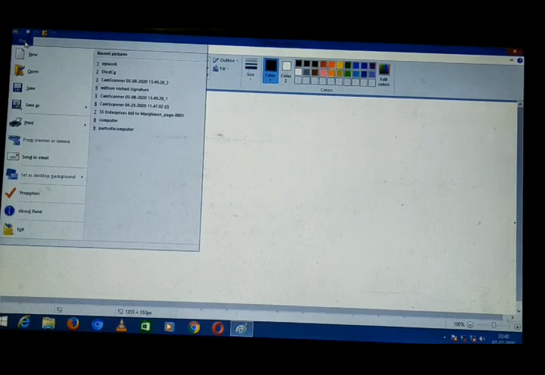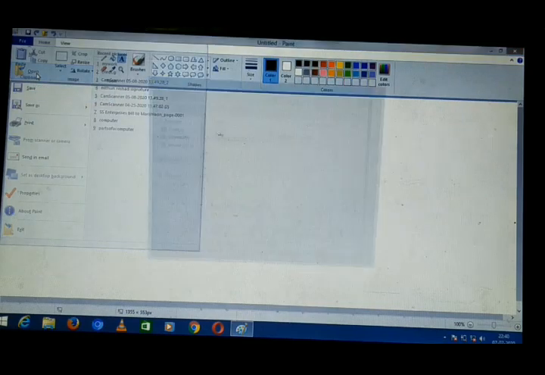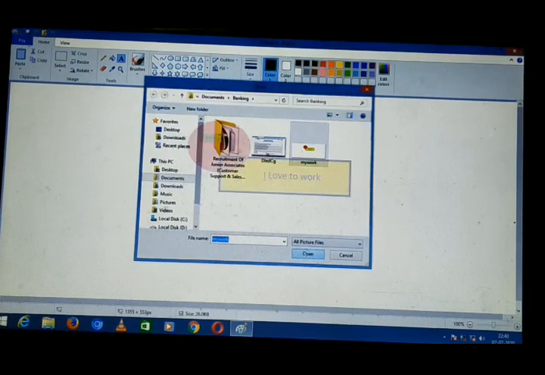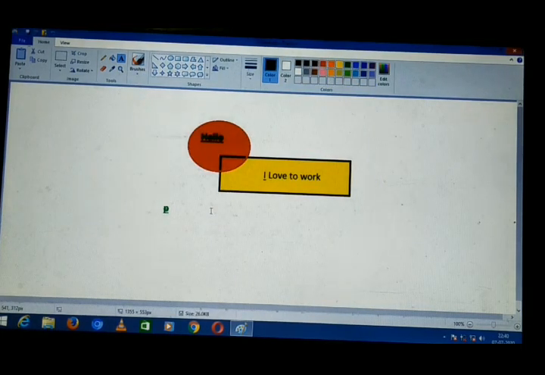The other way is that if you want to open an existing file, one you have already created, that can also be opened by using the Open command. Then you go to My Work and click on the Open option. Where it is saved, I have saved in Documents, Banking, and then My Work. So that is getting displayed. This is the file which I have already saved.